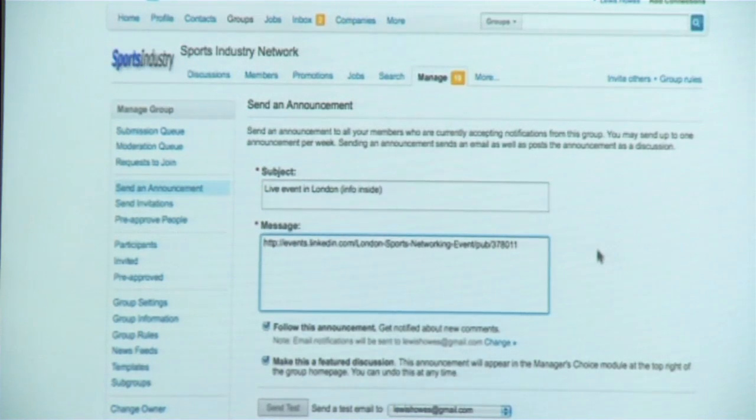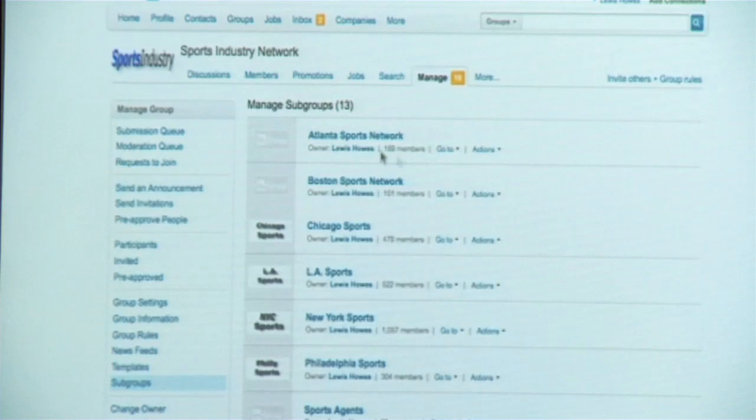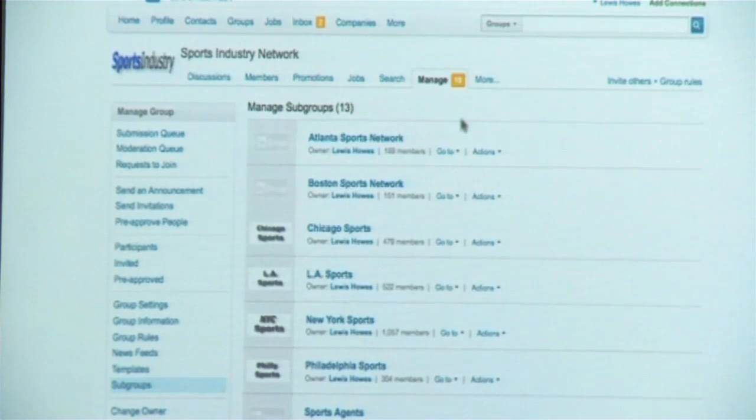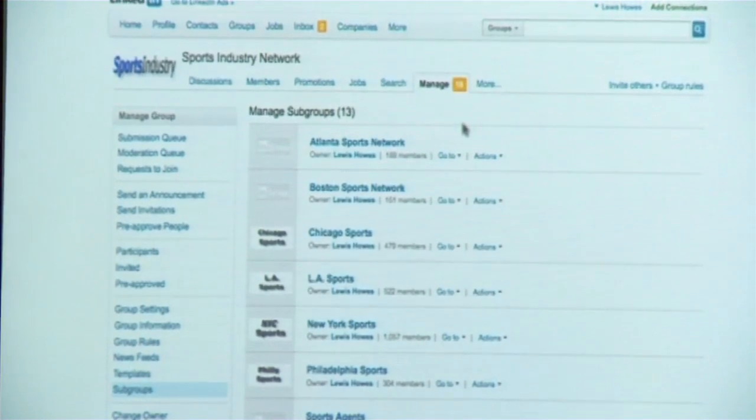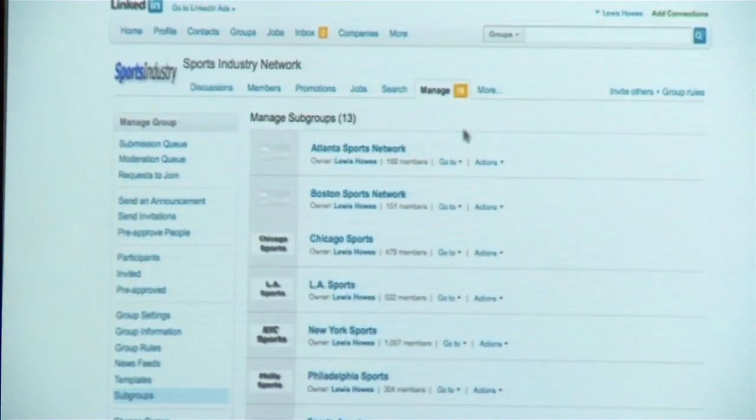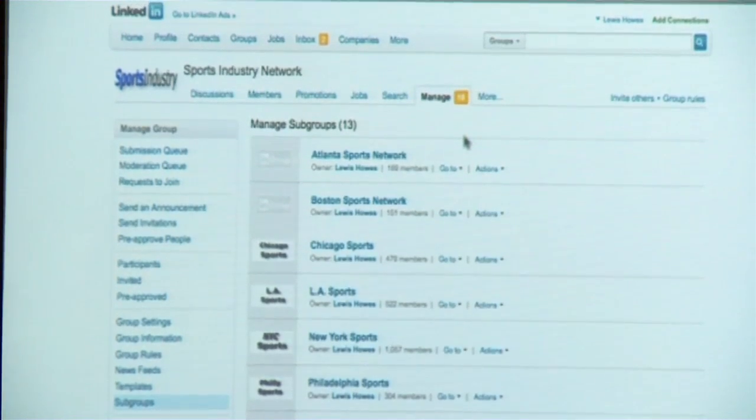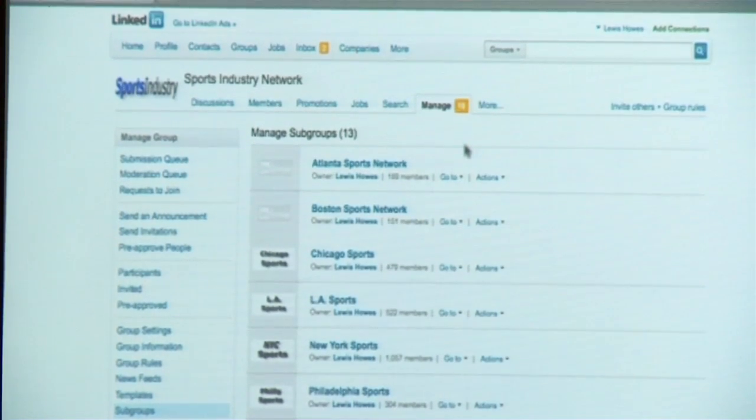So sending them to your groups. If you have subgroups, again, then you just send it to one of your subgroups, if it was a local event. So if I just wanted to send to the Atlanta network, you can see I've got 189 members in this network. If I had a live event in Atlanta, I wouldn't want to send to 35,000 people in the big group because it would just be a local networking group. So hopefully that makes sense.